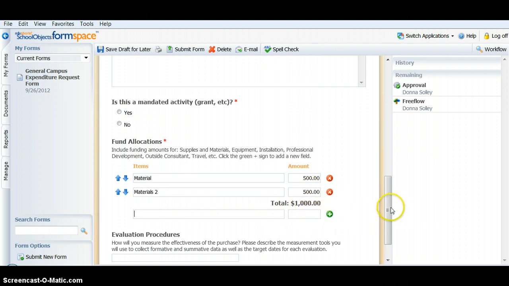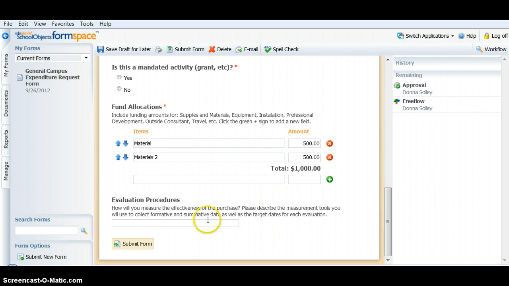Once you've added in all the items, you'll move on to the last question, which is about evaluation procedures. How will you measure the effectiveness of this purchase? What tools will you use to ensure that it's meeting the targets that you intended? You can hit submit. There's also some other buttons available to you.